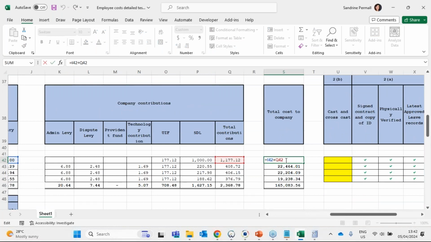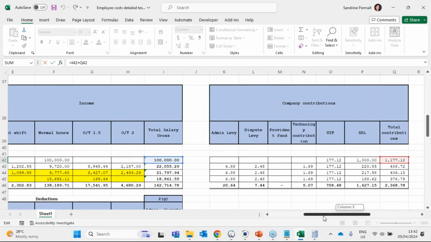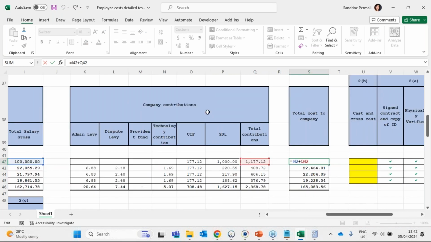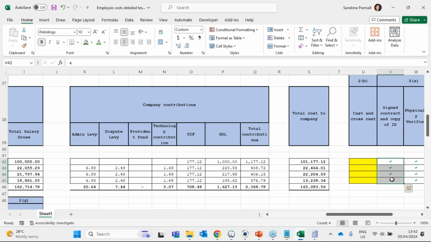Now that we have all the total cost to company, it's adding up. I think by now you must understand what total cost to company is. It's your gross salary plus any contribution that the company does on your behalf. That's 101,000. I'm now going to, of course, go through and check that this is costed and cross-costed. I'm going to just copy it here and say, this is what we've done. We've done the costing and cross-costing. We're happy with that. It tallies back to what we've done.